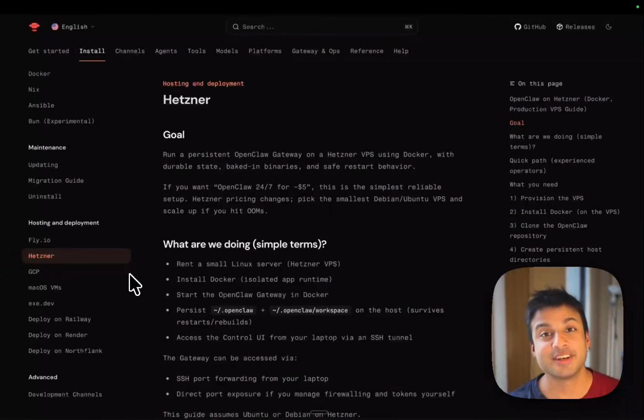Now, I'm sure the reason you're here in the first place is because you've already heard a lot about OpenClaw and the amazing things it can do. And yes, the hype is real. It is an amazing AI assistant, especially when you can connect it to various apps that you use so that it can go and do work for you. The only problem is it's not the easiest thing to set up.